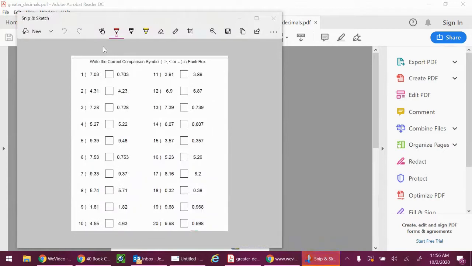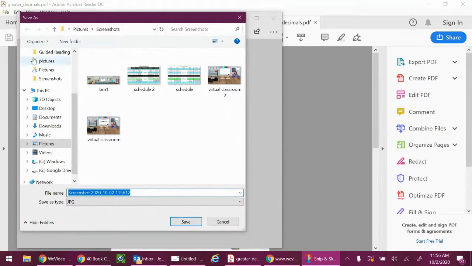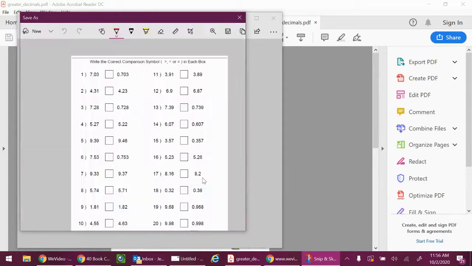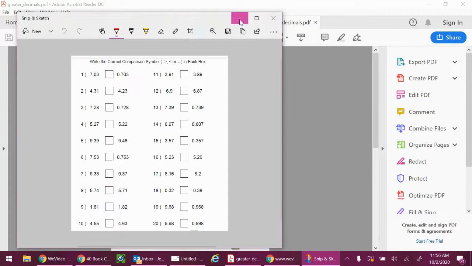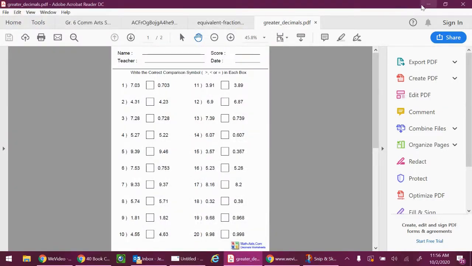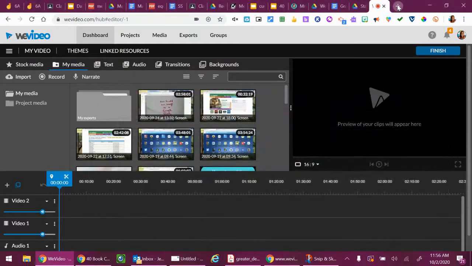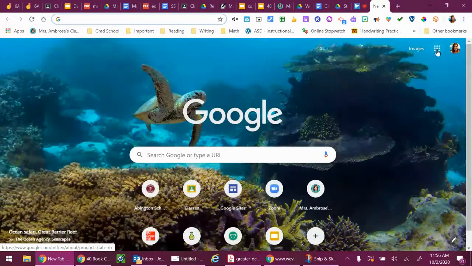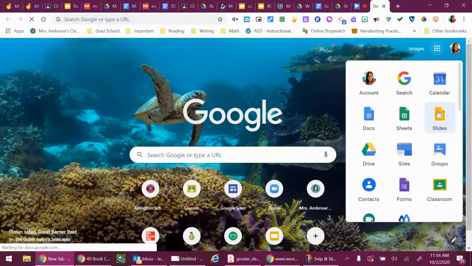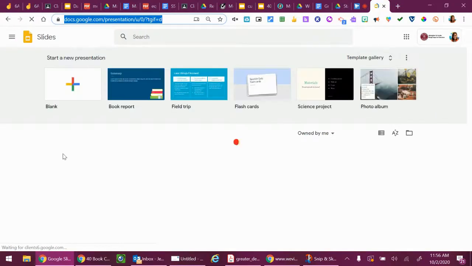One option, I can open that, and then I can click save and put it wherever I want to save it. So pictures, and I would say inequalities. So I could save it as a picture, and then what I would have to do is go to Google Slides, and I would create a new presentation.